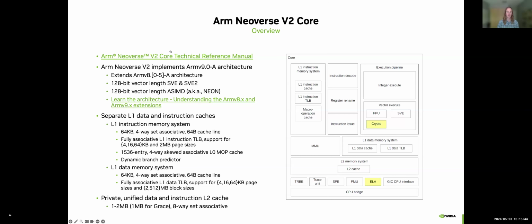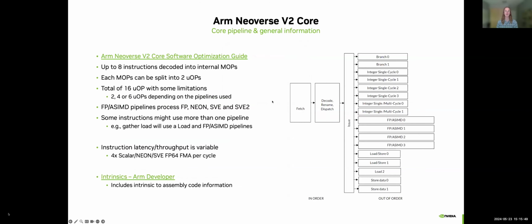Oops, darn. Sorry, I accidentally clicked a link trying to skip slides. There we go. All right, this is the same thing we just looked at, the pipeline here.